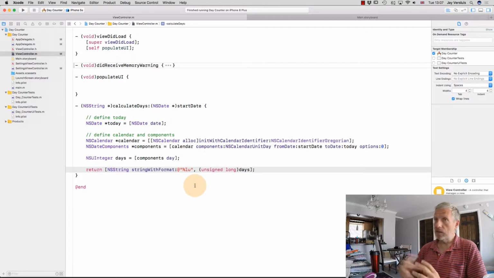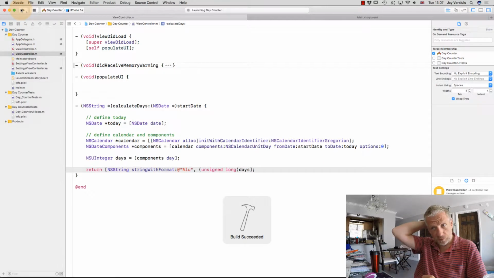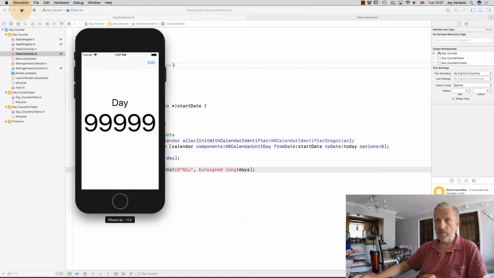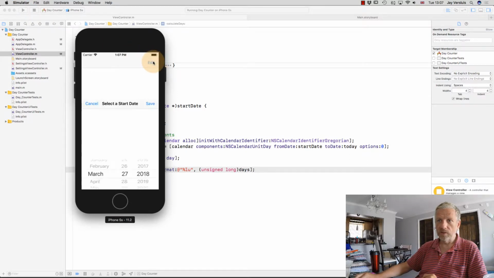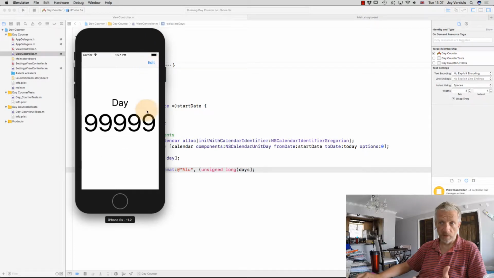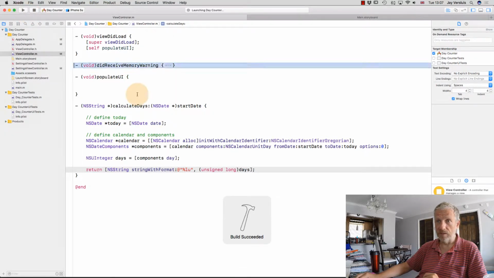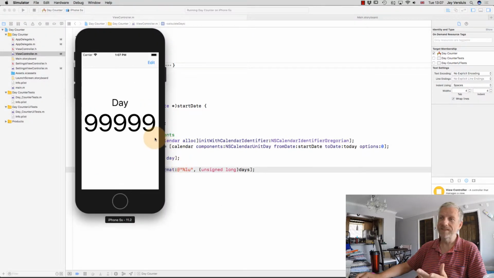So let's see where we are now. If we're going to run this, then at least we should be able to set a date, and upon a consequent relaunch, so nothing's updated yet, but if I bring that up again, then what should happen is the label should update, which it does not.